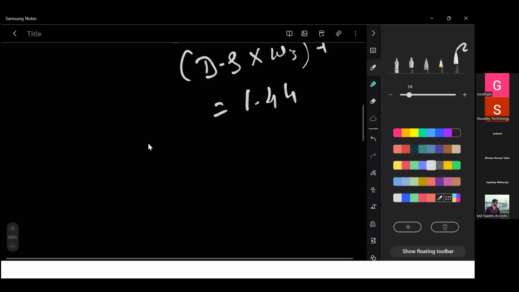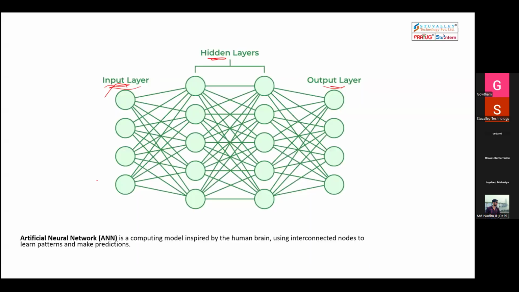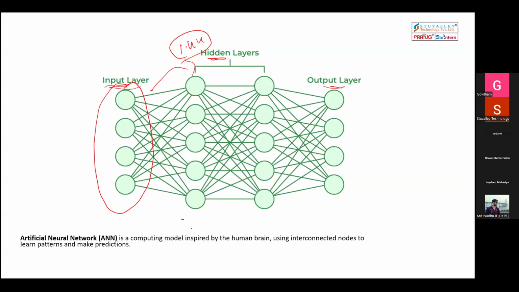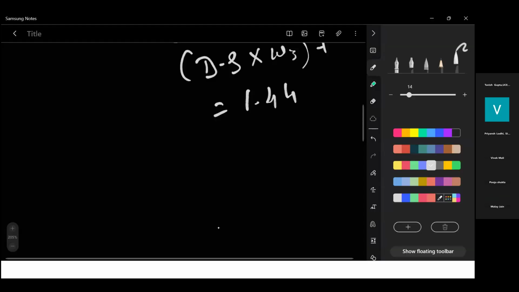Now the weight sum goes to the hidden layer. All of this was inside, and now this 1.44 goes into the hidden layers. Once it has gone to the hidden layer, there is a further process, where the network uses something called the activation function. The activation function decides if this value is good enough to move forward or not. For that purpose it applies some kind of activation function.